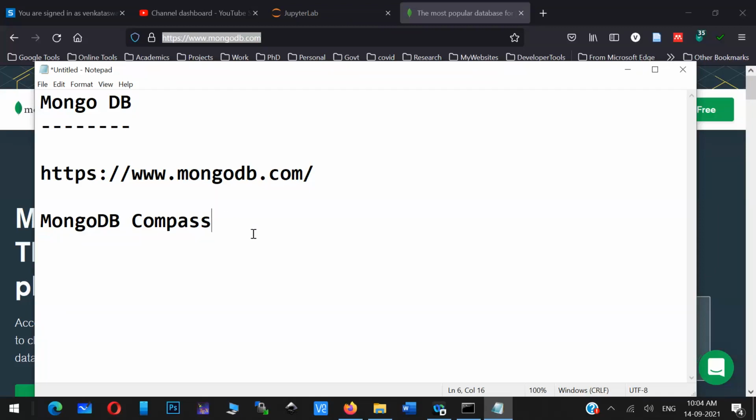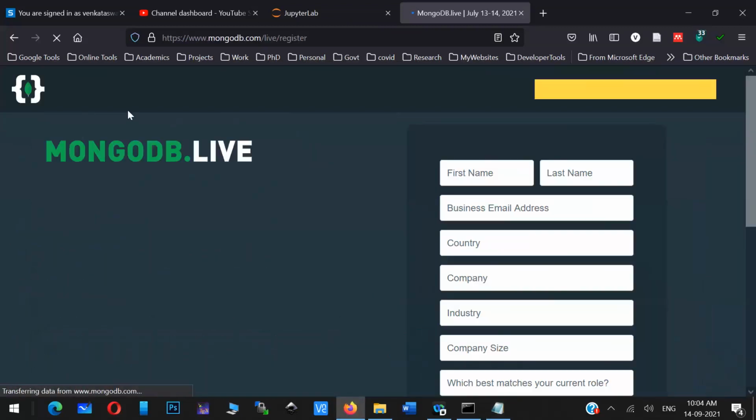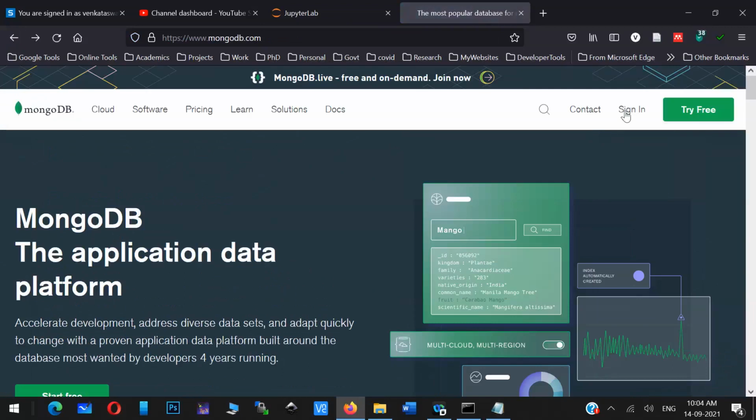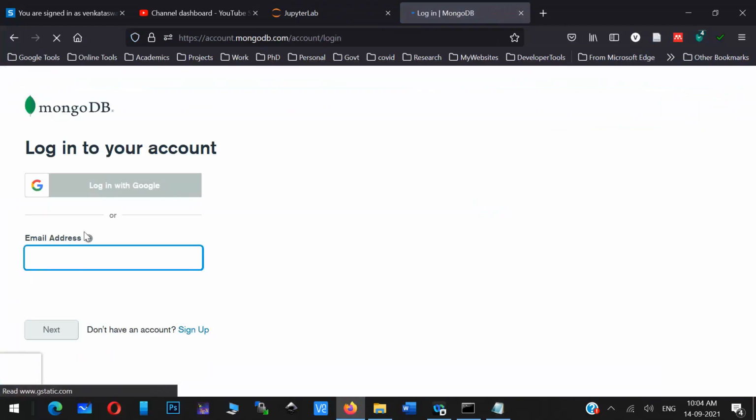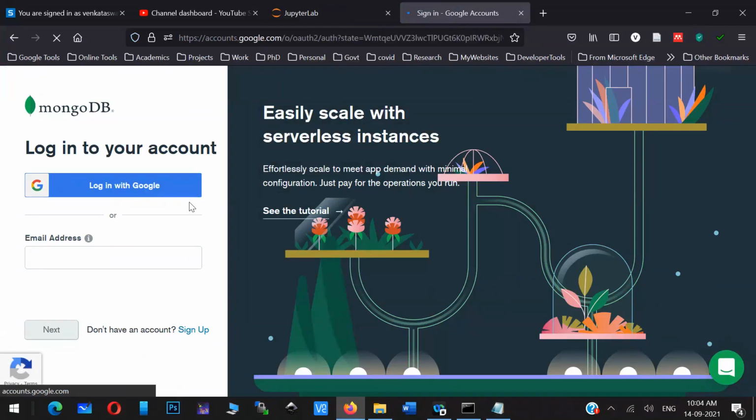Okay, so this is basically the IDE to work on MongoDB. That is one thing we have learned, and also what we are trying to do is log in to MongoDB. You register yourself, or you can use your account directly. Okay, so you can sign in. You just have to sign into MongoDB.